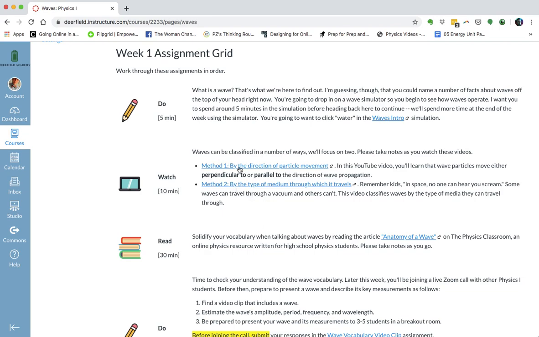So for example, let's look down here at the watch section, 10 minutes. There's an icon of a computer, watch, 10 minutes. Waves can be classified in a number of ways. We'll focus on two. I created two videos. Let me just show you really quick what that would look like. Takes me out to a YouTube link. We'll see if this loads here in a reasonable time.